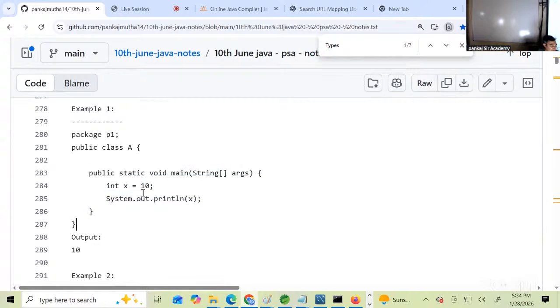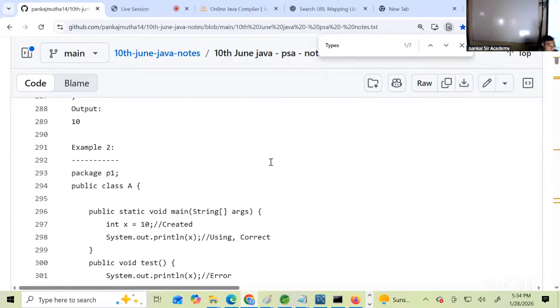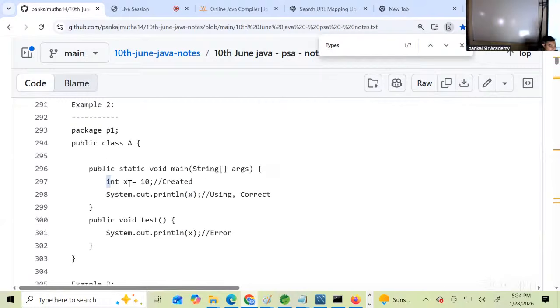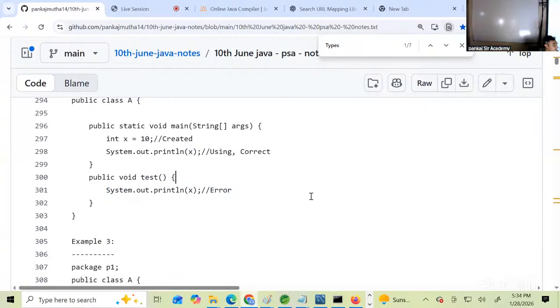Inside a method. Is it initialized? So will it print 10? Should I use object's address or class name? No. Very good. Now look at example 2. Where is it created? Where am I using? Inside main. That's correct. But when you use outside main, is this program clear?